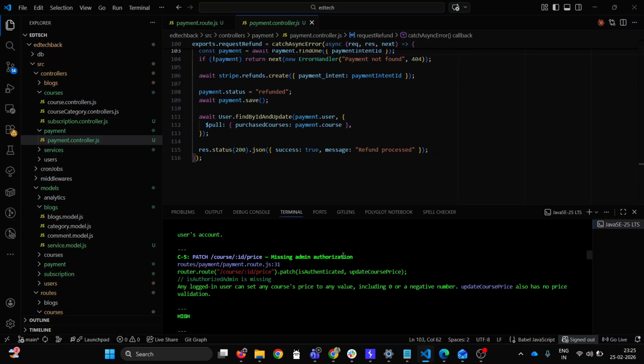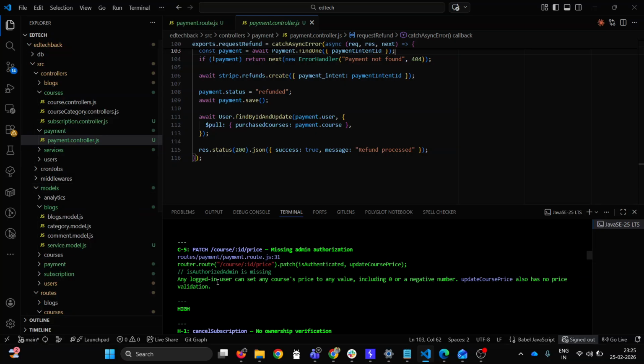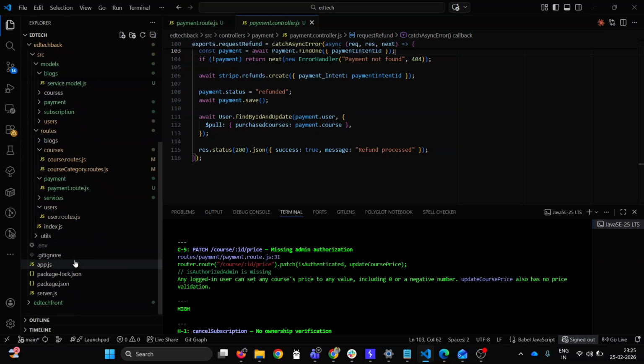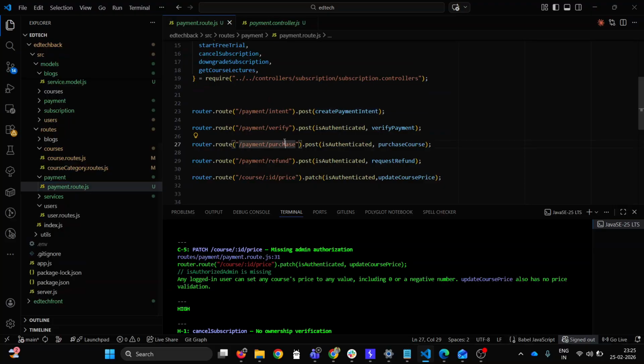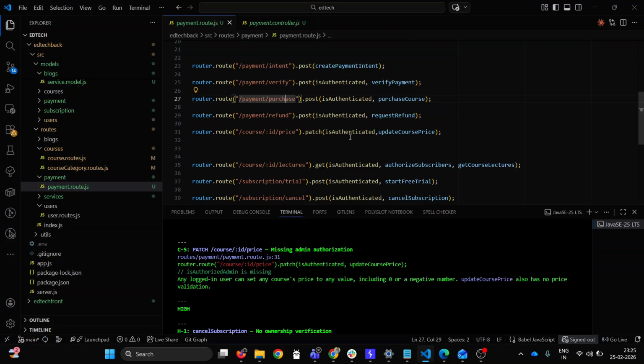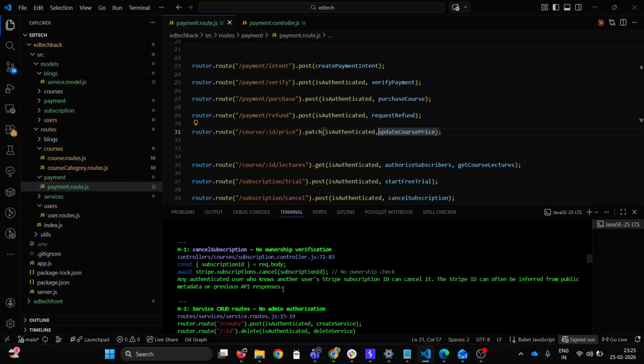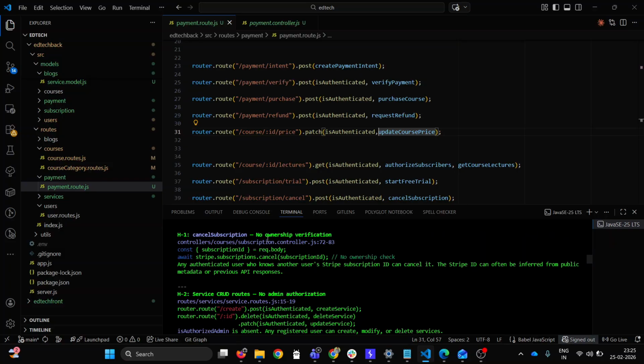After that, missing admin authorization. We can go to this route, the payment route. Here, course ID price, yes, update course price is missing the admin check. This is true. We also discussed this point earlier, at the start. Only the admin should be able to update the course price. This is also identified by the tool. In cancel subscription also, it identified no ownership verification.